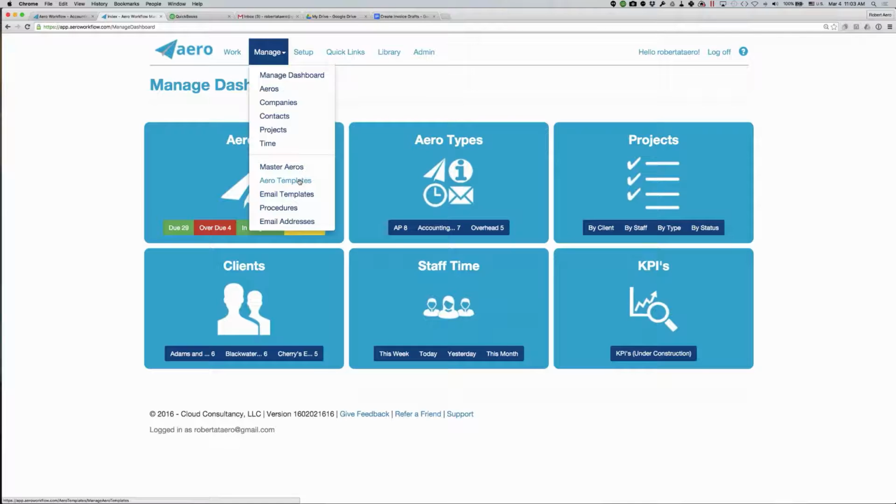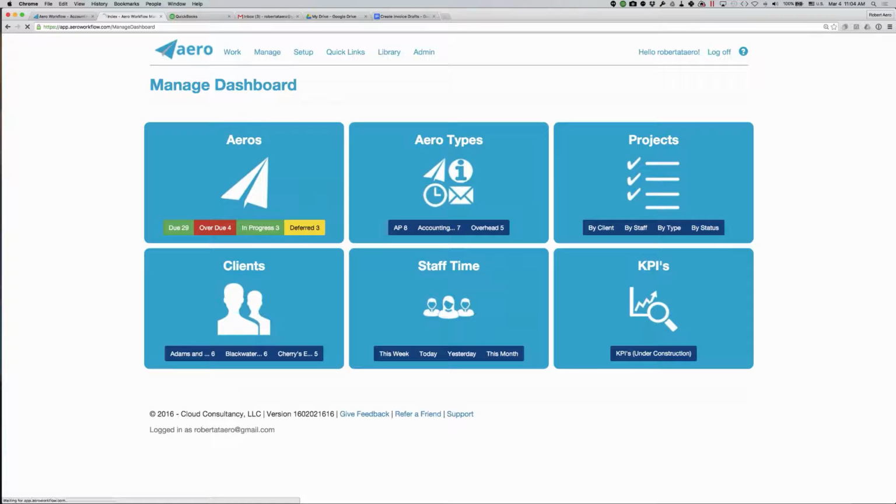Aero Templates, that's where Aero Workflow gets really powerful. Aero Templates lets you standardize the way your firm's work is performed. Aero Templates also let you quickly assign a task to a staff member or set up new work for a client. And then finally, in the work setup area, we have Master Aeros. Master Aeros are what lets you schedule recurring work for a specific staff member and a specific client. So let's go back in and look at procedures for a minute.